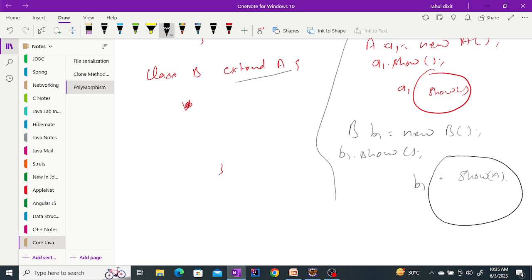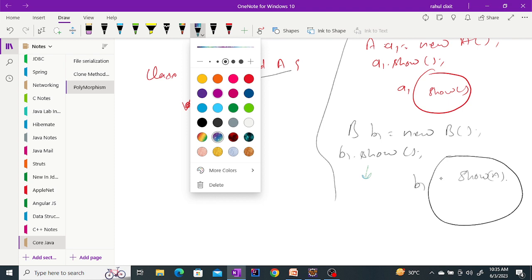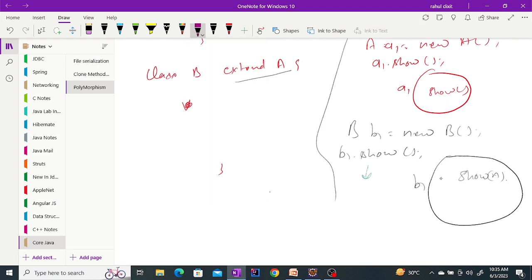Again, it is printing "I am show of A." That's it, because this method is coming from the parent class.